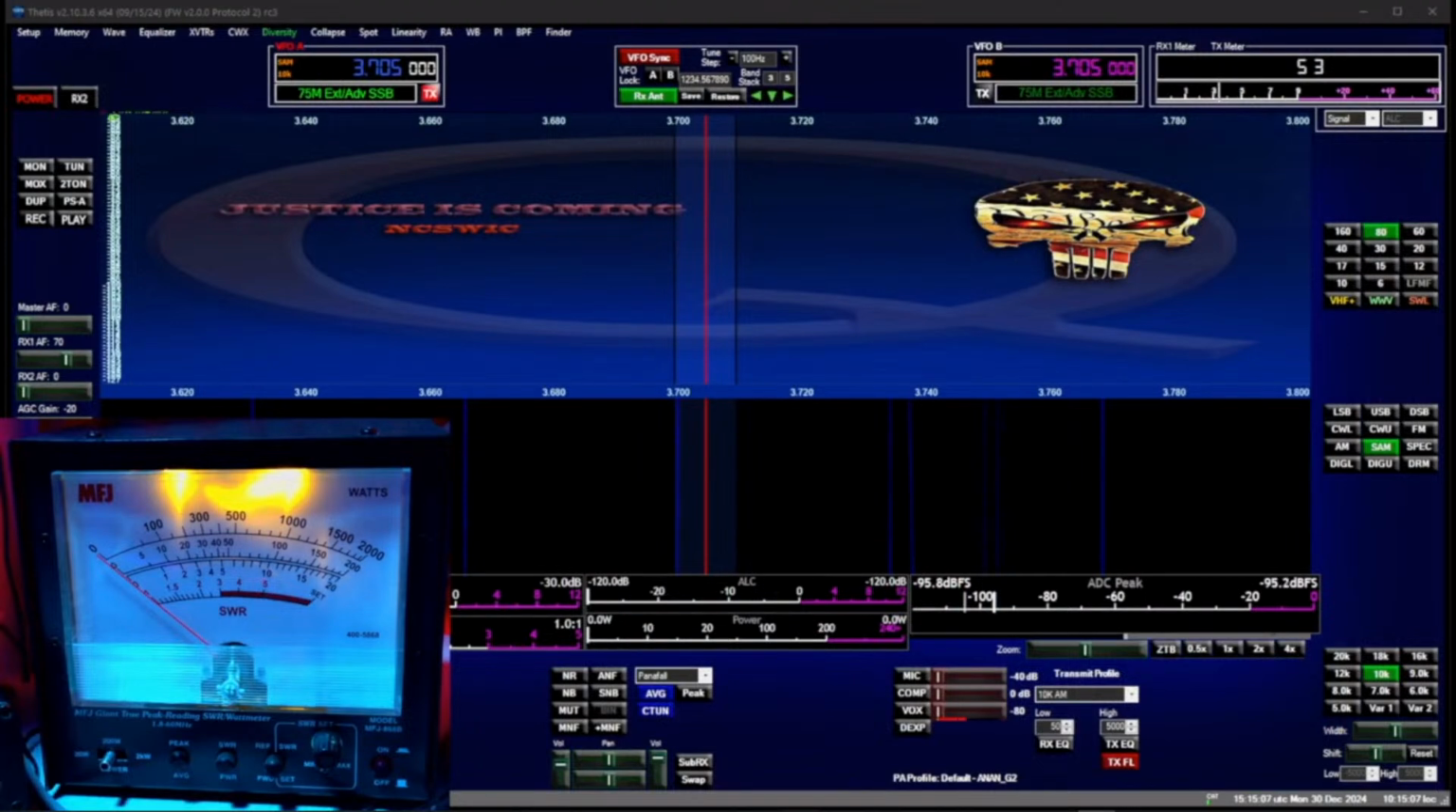All right, so that pretty much ties everything off. I think I covered everything. And as you can see, you pick up a little bit of power. Just the way the Anan modulates, it modulates a little bit better. There is such a thing as too much positive peaks, I think. I don't know. But yeah, this radio cranks on AM.